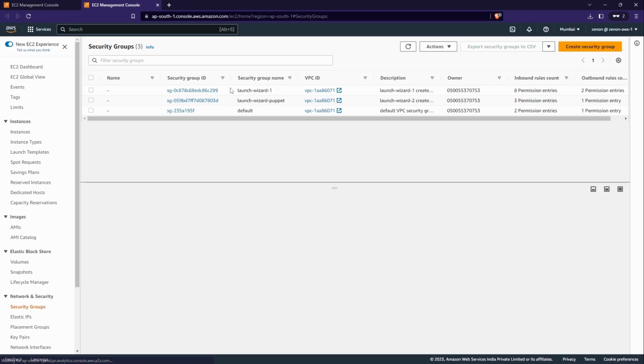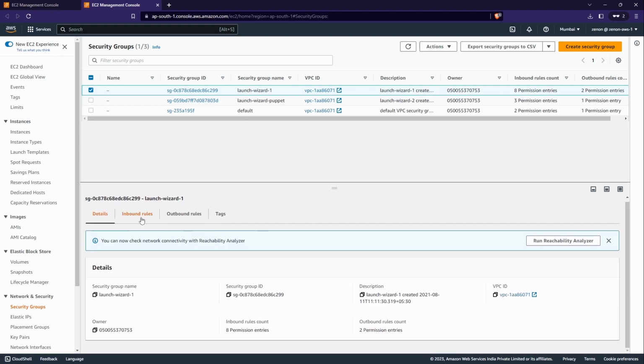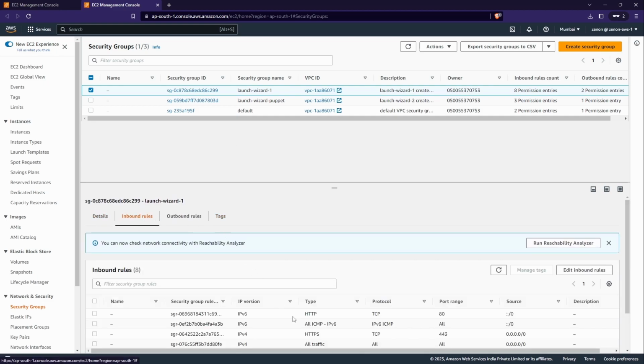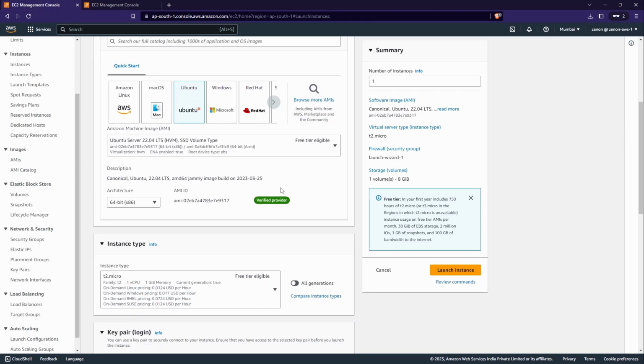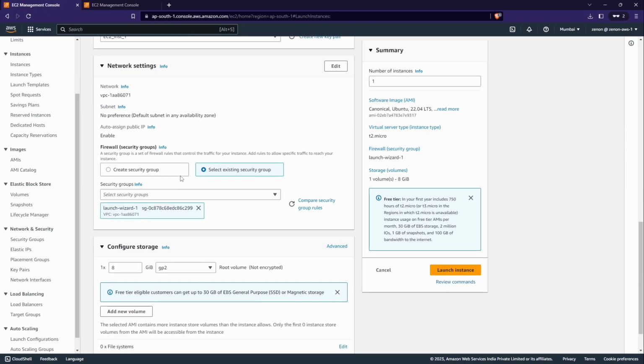For this you just need to enable pretty much everything. If you go to inbound rules, you basically need to allow all of this. And there's HTTP, HTTPS across all ports. So all TCP on IPv4 and IPv6, and I think you're good to go. That's basically the security group that you're looking for. And a few other things that you need to take care of.